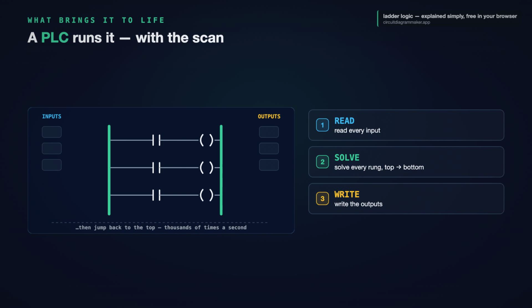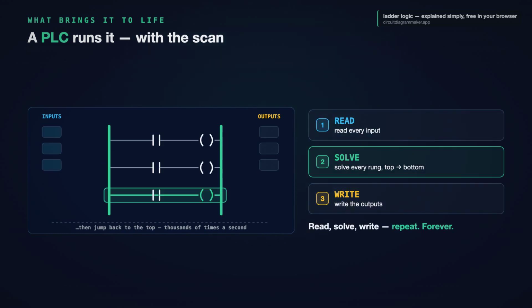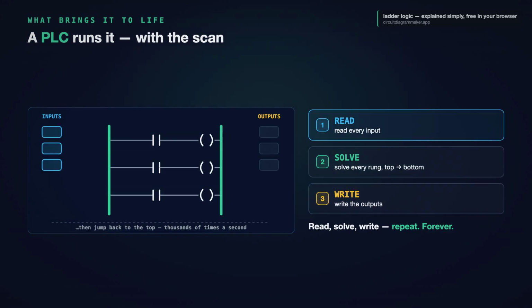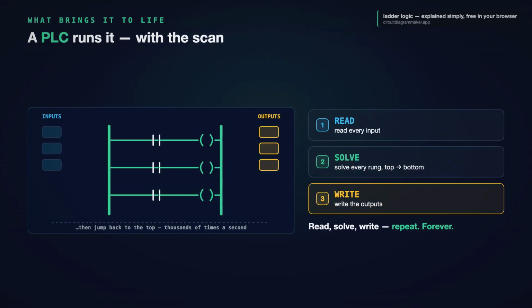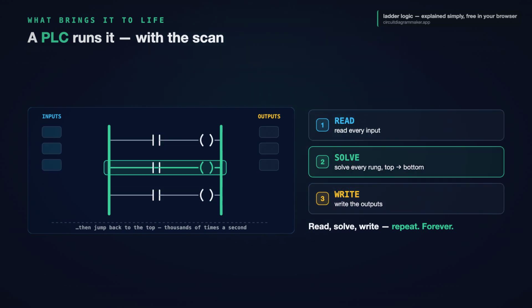Then it solves every rung, top to bottom, against that snapshot. Then it writes the results out to the outputs, the motors, and the lamps. Then it does the whole thing again, and again, thousands of times a second, forever. That is the scan. Read, solve, write, repeat. It is why a machine reacts the instant you press a button. The PLC is already, always coming back around.